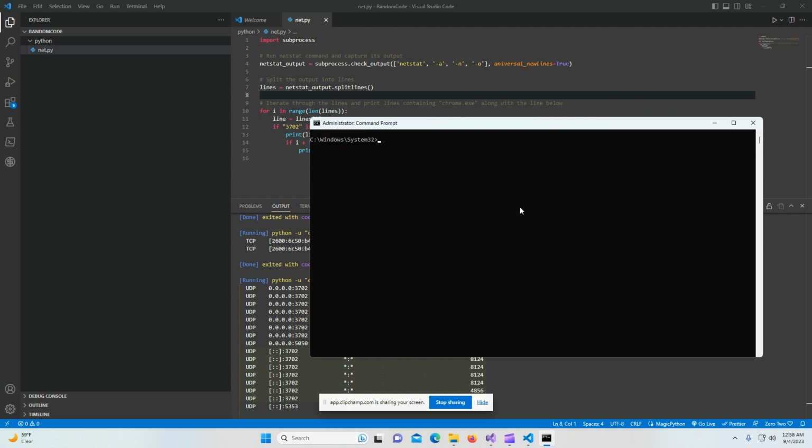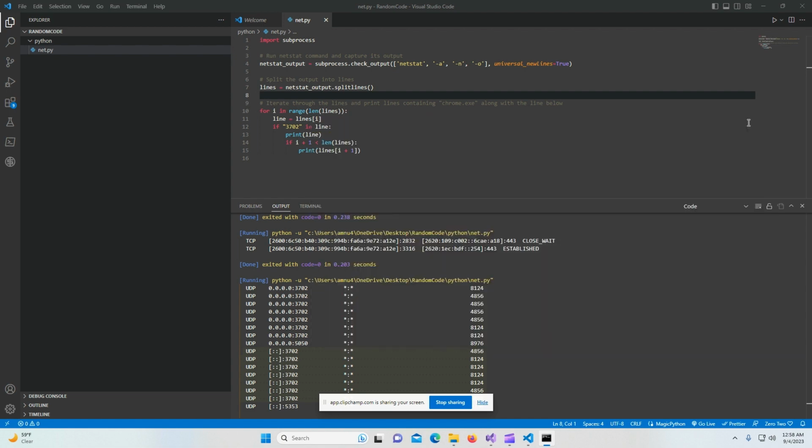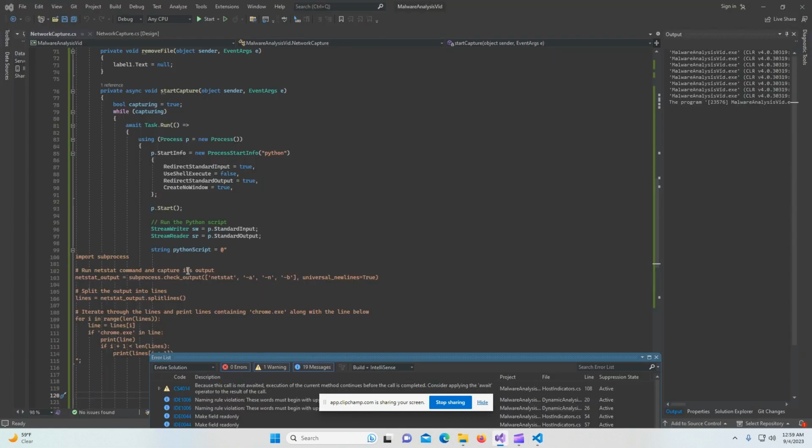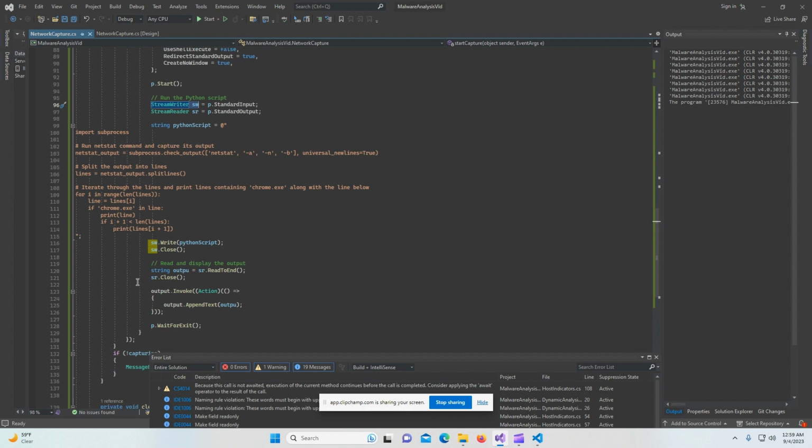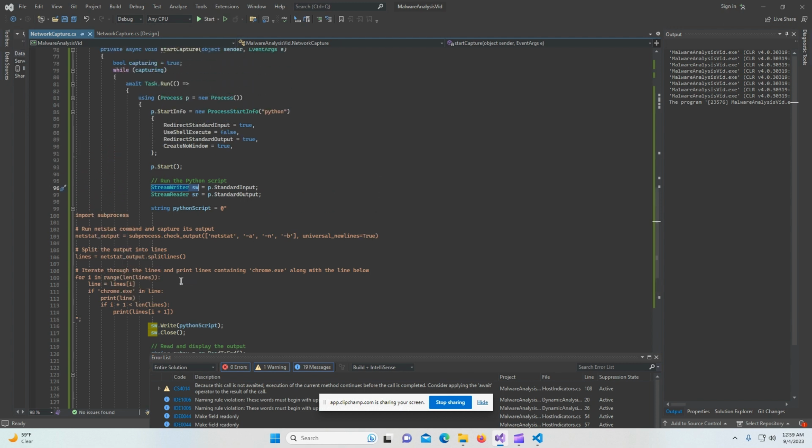Okay, whatever. All I did was, in our Visual Studio, it says StreamWriter SW equals p.StandardInput, and SR equals p.StandardOutput. Because we're going to use this to input into our, I'll explain it in a second.